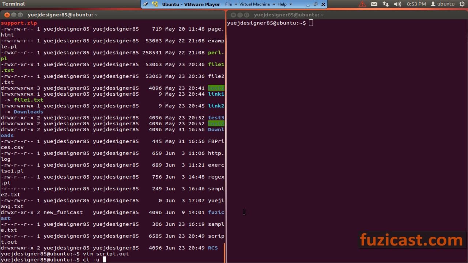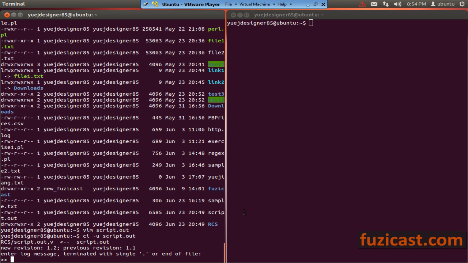What ci -u does is leave that script.out right there so that other people can read it. If we don't put the -u, it will check in this file, but then the file will be gone. It will not be visible until you check it out. So I recommend you use a -u, then the file name, and press enter.